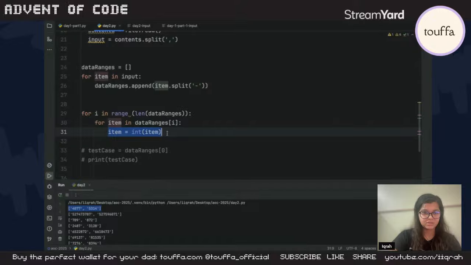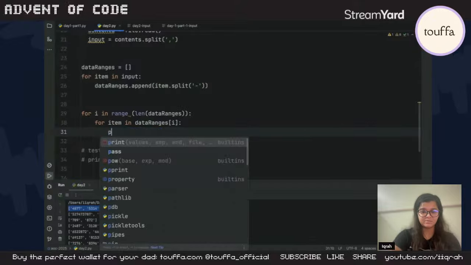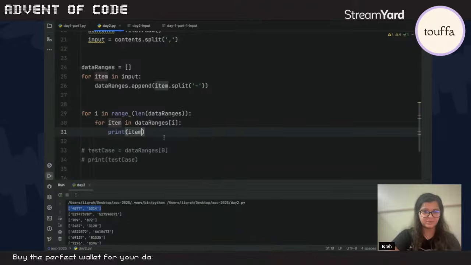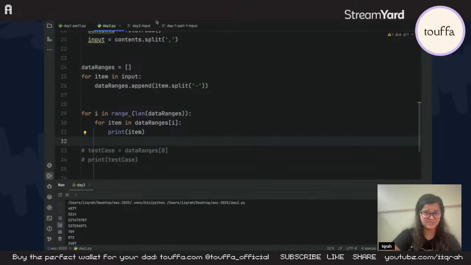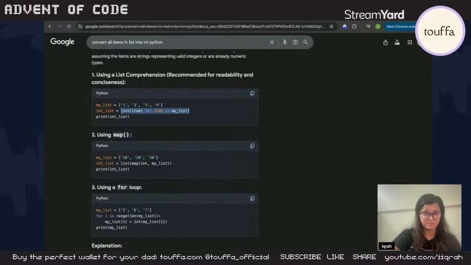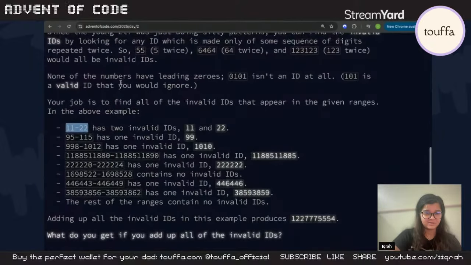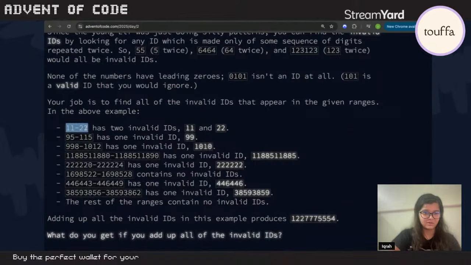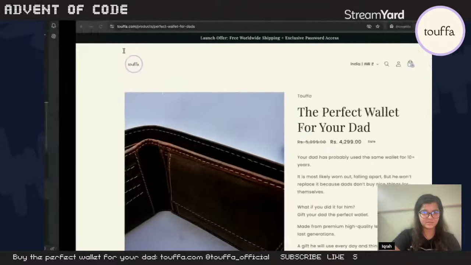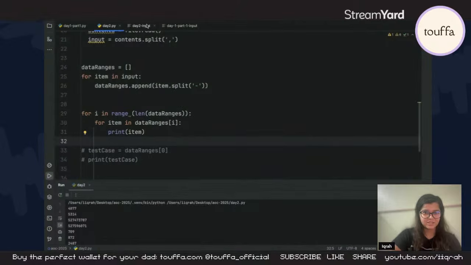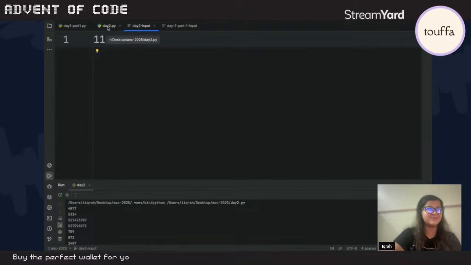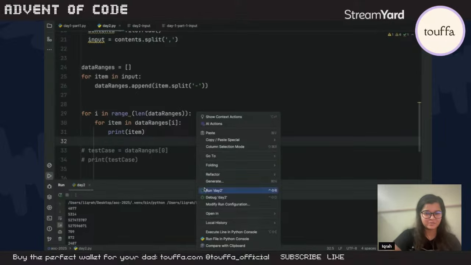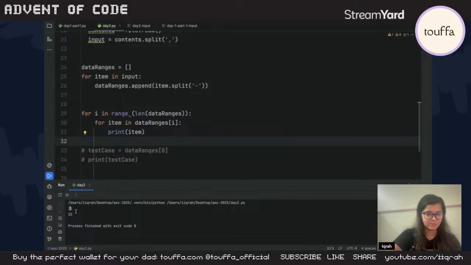Data ranges, let's just print item because it has to be the individual values. That's what I'm predicting. It is the individual, and let's just change the input to something way smaller because we don't have to be worried about all the different things all at once. Where is it? Day 2 input. Yeah, let's just comment this. Let's just have 11, 22 working for us right now. So if we print this, we have 11 and 22 come up.